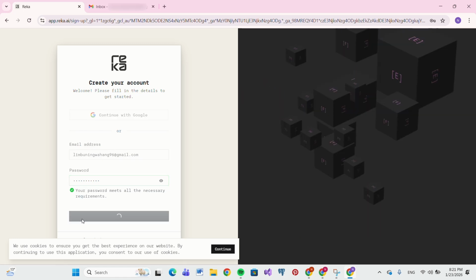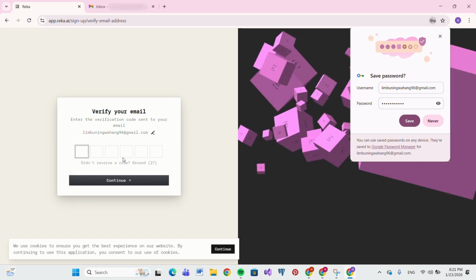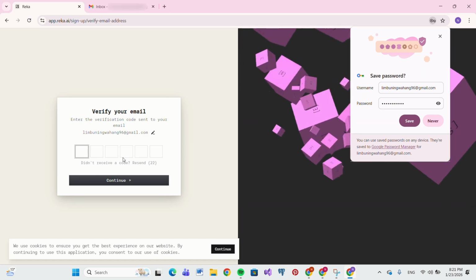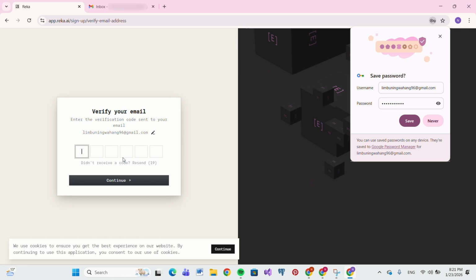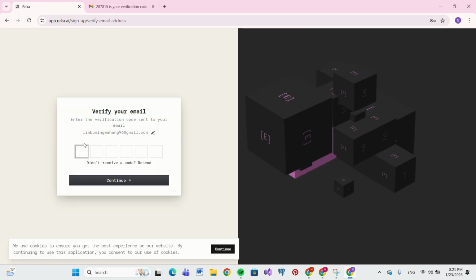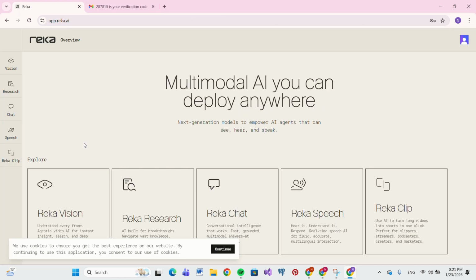Now you will be redirected to a verification code page. Here you can see a field to enter a verification code along with a time limit. At the same time, Reka also sends a verification code to the email address you entered. So open the Gmail address and open the inbox sent by Reka and make sure to copy the code. Paste it in the verification field. Once entered, the verification process begins automatically. After successful verification, you will be redirected to the Reka AI dashboard, and that's how you can sign up on Reka step by step either using Google or your email address.